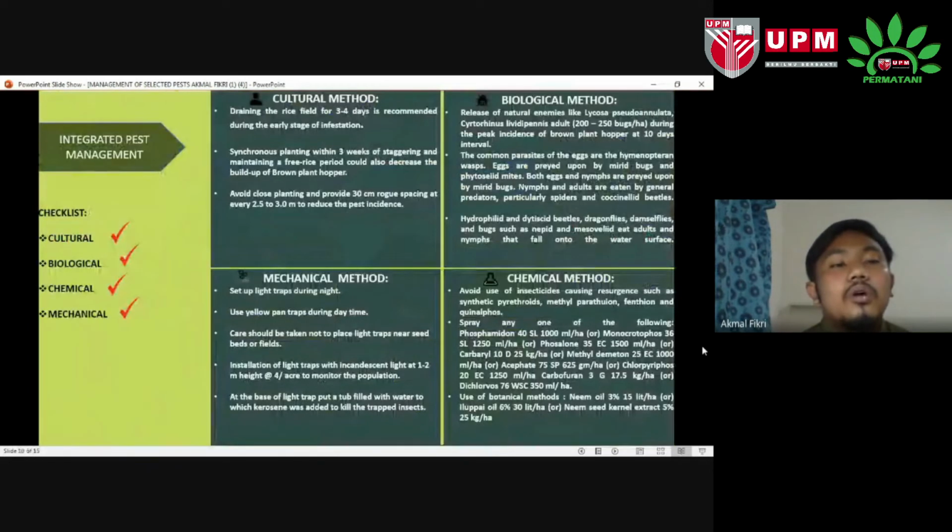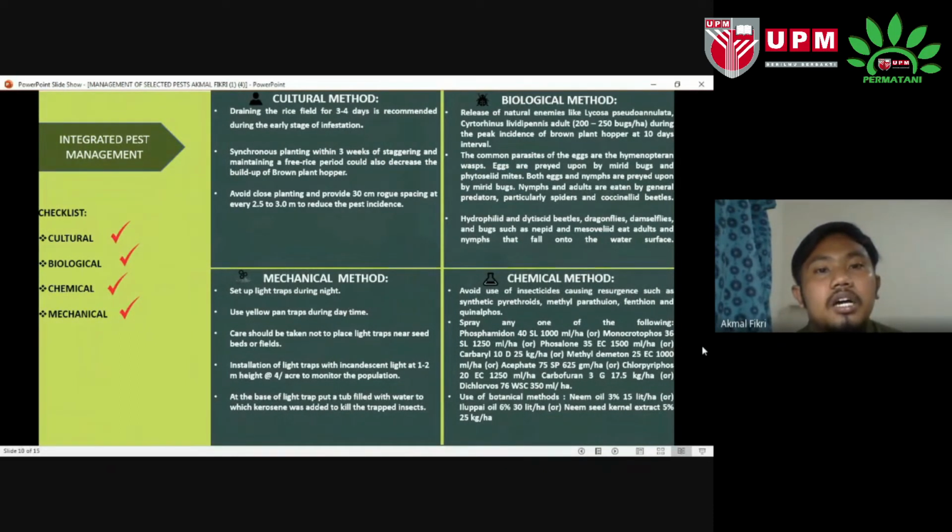Okay, so for the integrated pest management to control this pest, I have chosen four methods which include the cultural, mechanical, biological, and also the chemical. So for the cultural, we drain the rice field for 3 to 4 days in the early stage of infestation. We also avoid close planting to reduce the pest incidence.